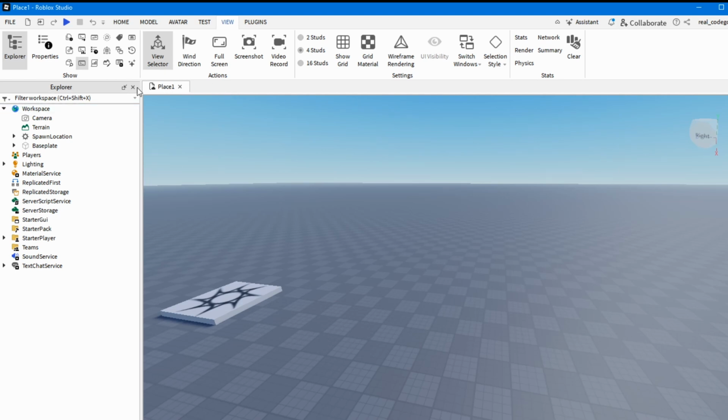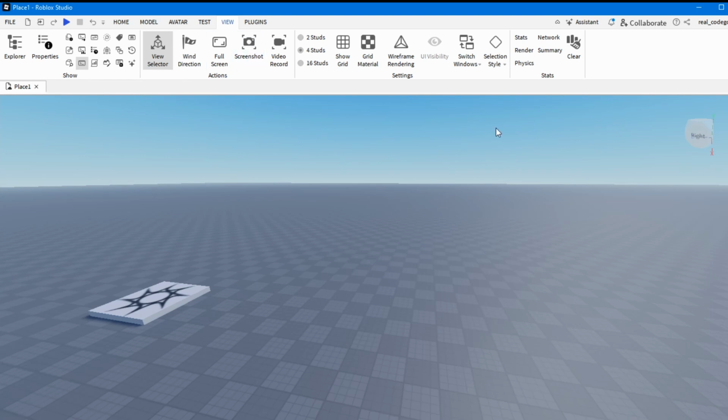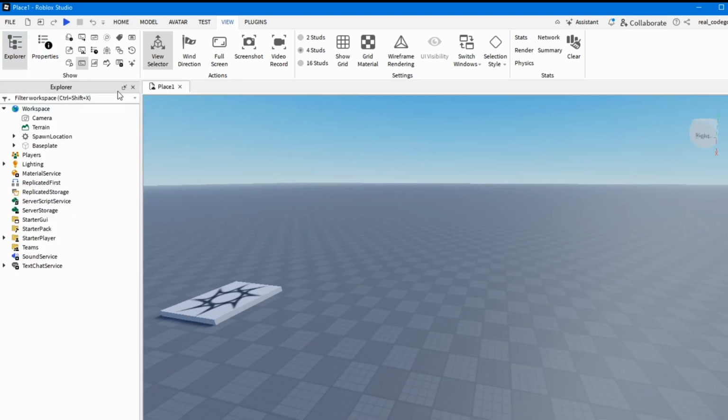If this is not visible, for example, if you click close and you can't find Explorer view, you can open it from above here. Here we have a header menu. It's called File, Home, Model, Avatar, Test, View, Plugins. You can select all these menus and one of them is View. If you click on the View menu, on the left hand side here, you can see the Explorer icon. If you click on this one, it will give the Explorer view once again. So it's very important to have it open. Explorer view essentially contains everything you have in the game. So make sure it's visible, make sure it's open.